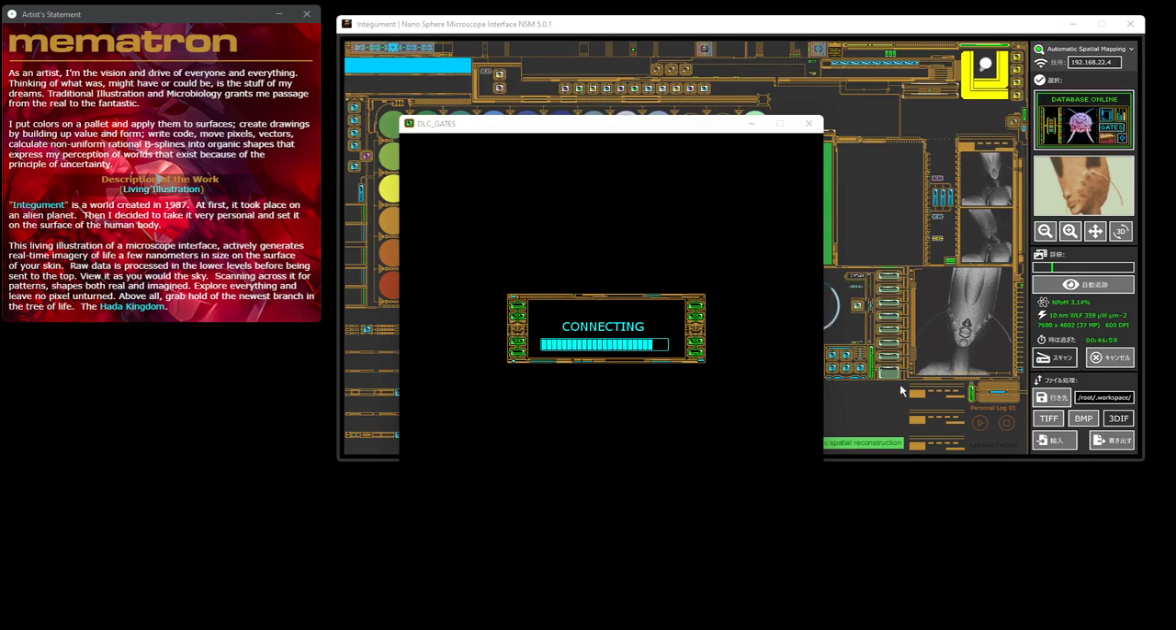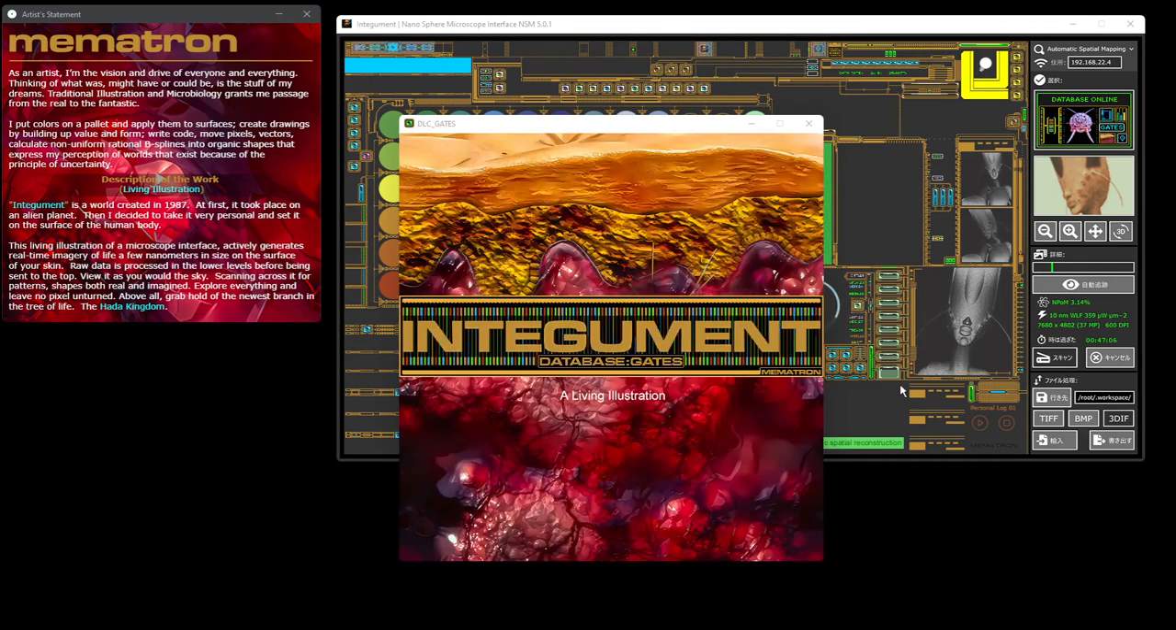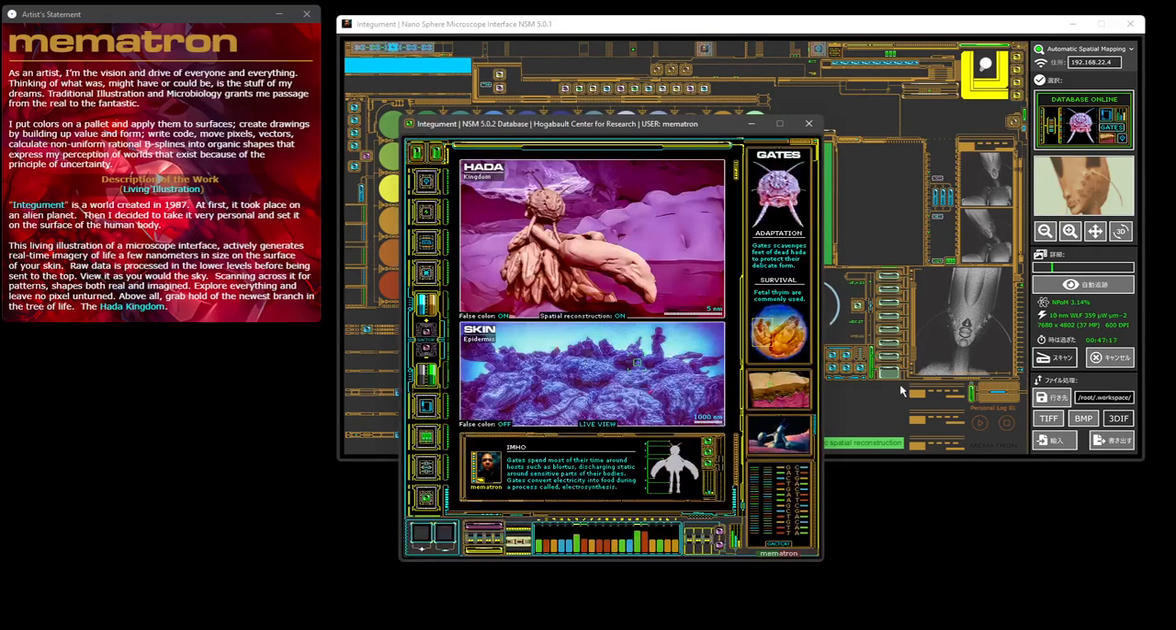So we just open this up. Same intro music. When it's loading, it makes it look like it's accessing a computer network, but it's not. It's not actually accessing.